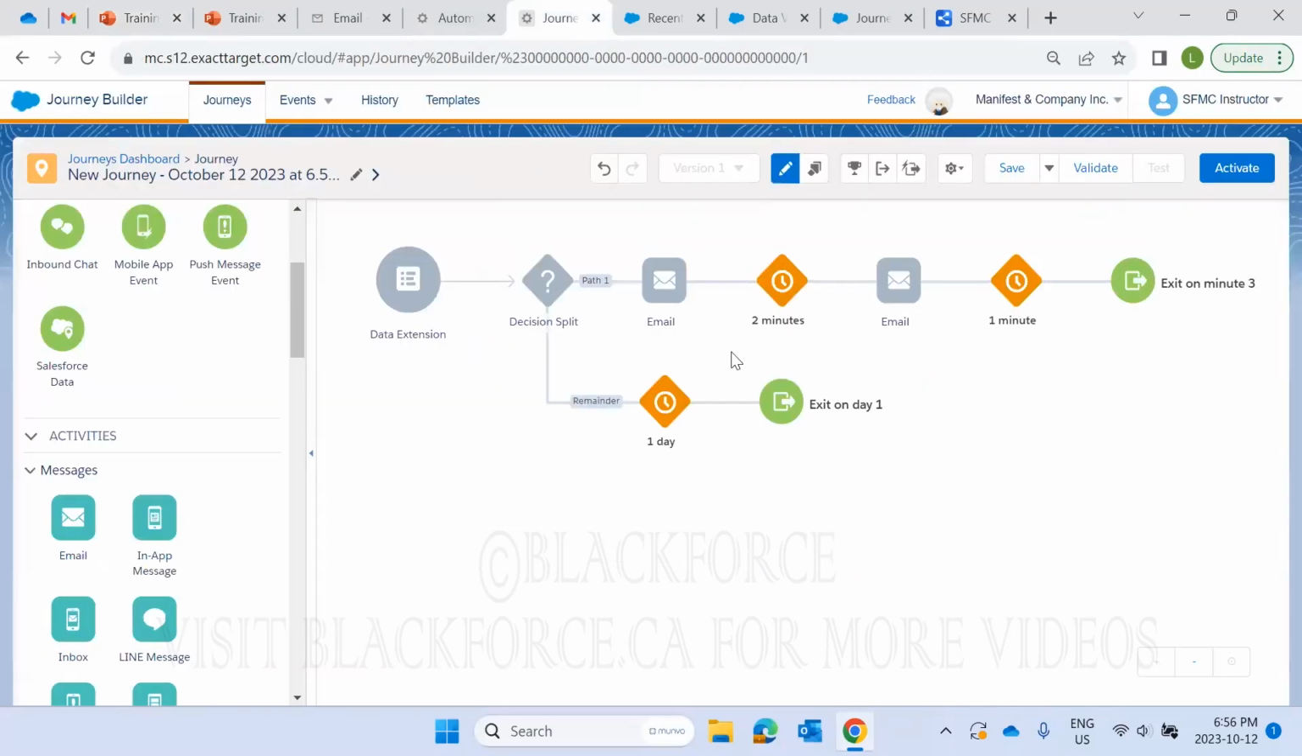Okay, so the only part you shouldn't be replicating is the wait period. So if your actual journey is people come in, they get email number 1, they wait for 2 days, instead of setting this as 2 days, you can set it as minutes, just so you can go through and get the next email, all right?